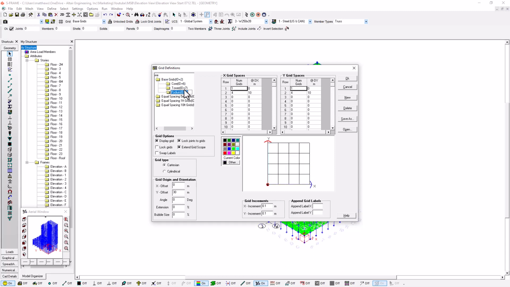They all have different spacing, and you'll notice for each one of them I've defined grid increments. I've also defined offsets for several of them. As you can see with the podium, I've offset it 30 meters to basically sit next to my tower. The same thing for my core. I've lined it up so that it basically is centered within my tower.